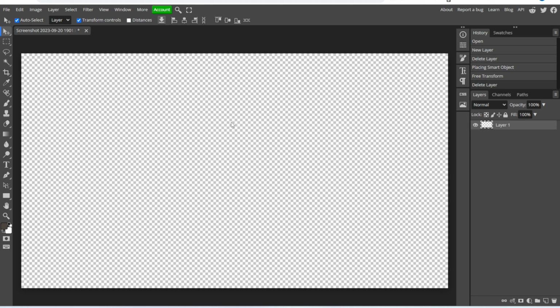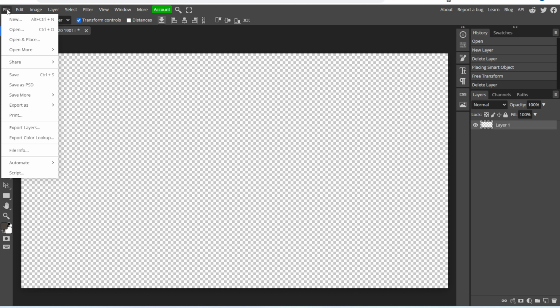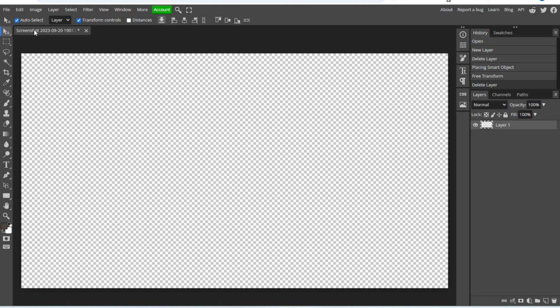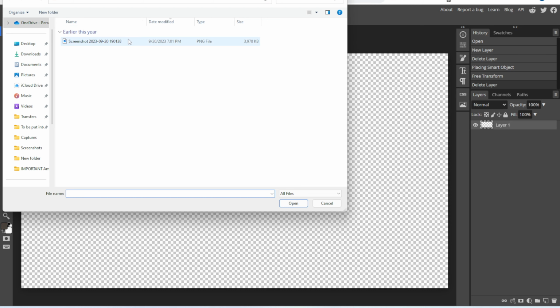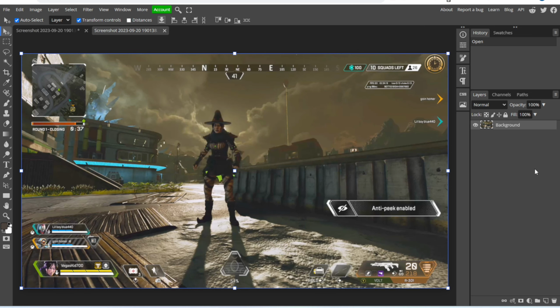And the last method we can use is also going up to File. We can go to Open, and then navigate to our image, highlight it, and hit Open.